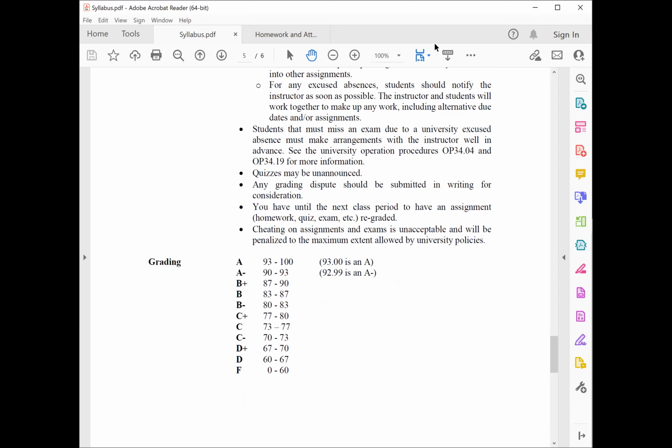Quizzes may be unannounced. It's likely, unless you guys are a bad class or a disruptive class, that we won't have quizzes, but I do reserve the right to give you guys unannounced quizzes at any point, right? But usually that is probably if you guys are not participating a lot and I need to wake up the class to actually do something.